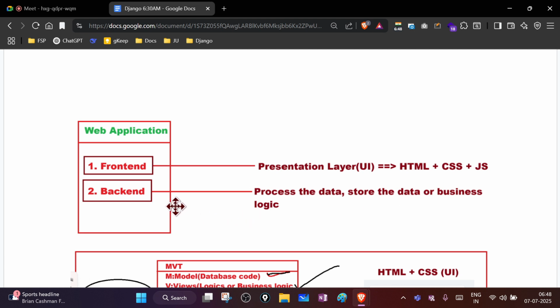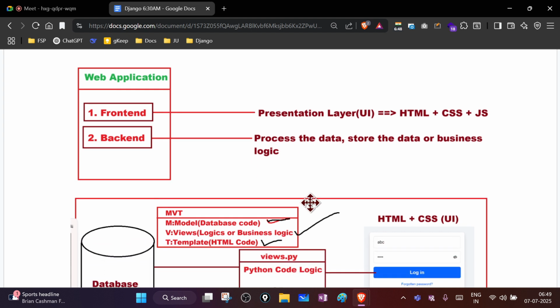And if we talk about backend, backend processes the data, stores the data, and holds the business logic. Backend is responsible for generating the required response for the front end. Whatever response we need to display on the front end, the backend actually decides what to display and what to send for the display, right?